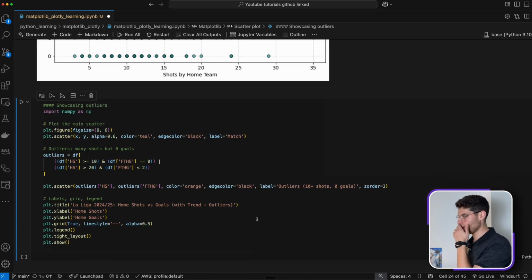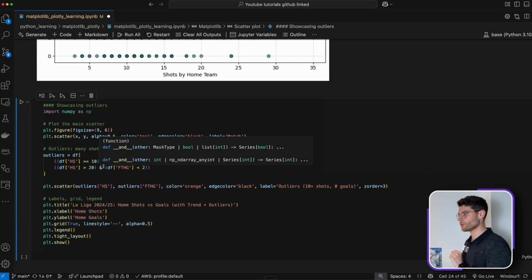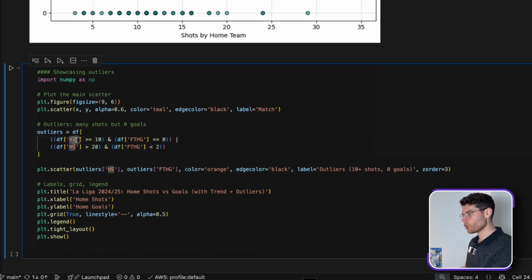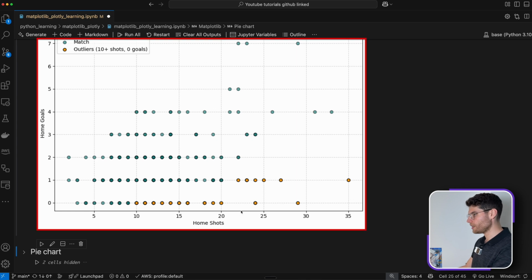So what I did in here is that I will go and put a condition on outliers. We just do it here basically. If the home shots are above 10 shots and we have 0 goals, consider it as an outlier. And if the home shots are above 20 and below 2 goals, then consider it as an outlier. And you will see here that it considered these as outliers. Obviously, I am the one that put the condition. You can put in the condition that seems right to you; 20 shots, 0 goals seems like an outlier to me.